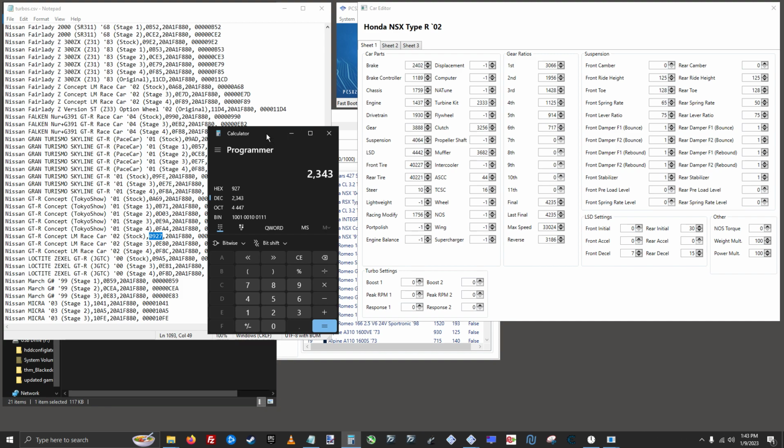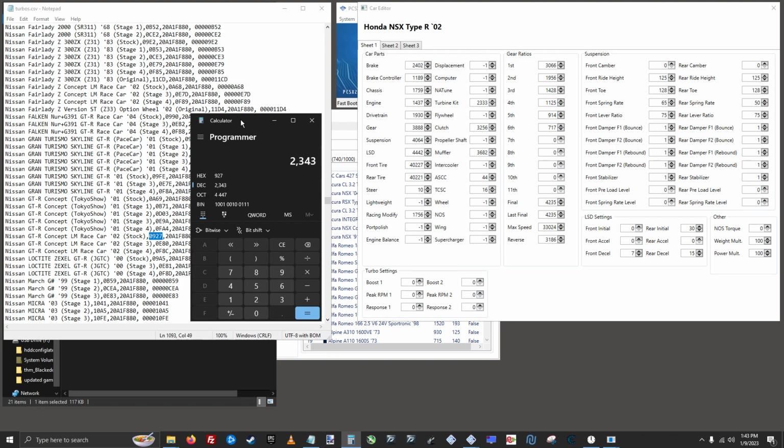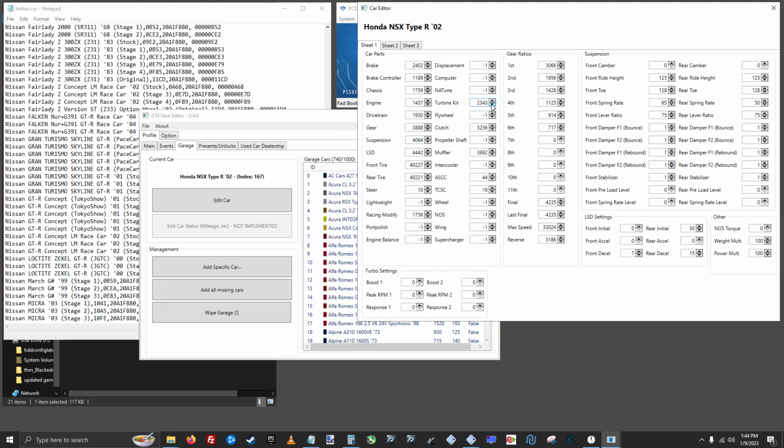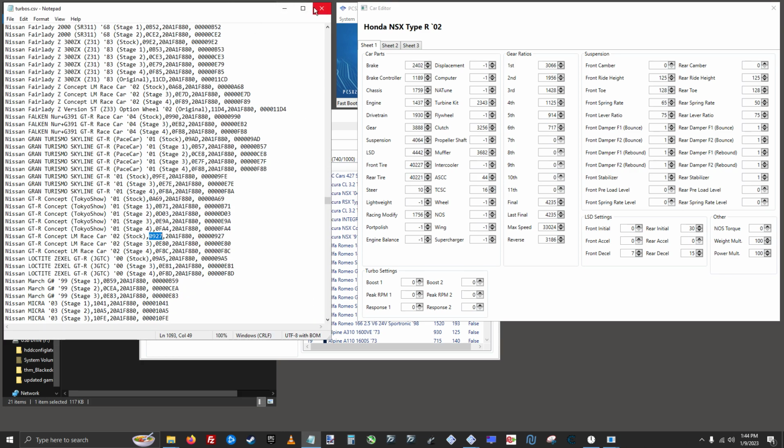Sometimes they just use the same ID number for cars that don't use a turbo, or just the stock turbo is the same ID number across most cars in the game. But in this case, it uses a unique ID, 2343. So we're going to do 2343. And then at that point, that should be all that we need to do to swap the engine. So that's all we got to do there.